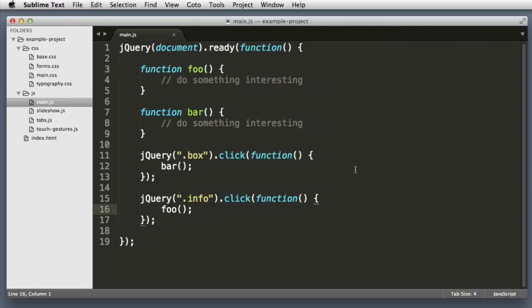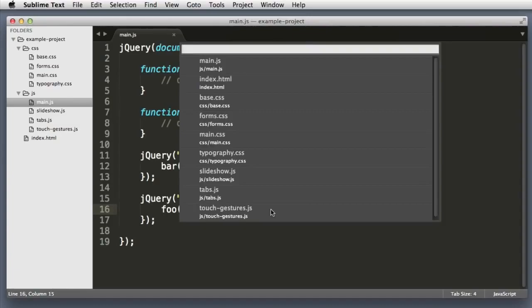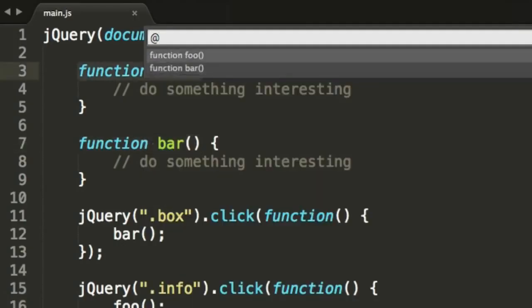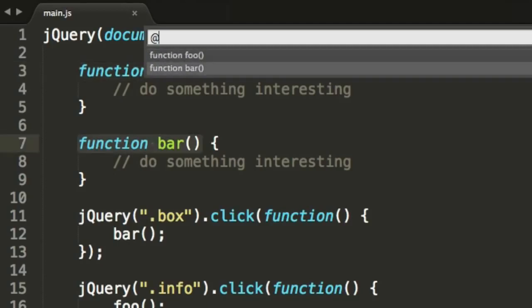So let's imagine that we're in this JavaScript file, and this file is actually 500 lines long, and there's 50 functions in this file. We can use Command P, just begin our search query with the @ symbol, and then we can use our keyboard to quickly navigate through all of the functions. Now, this isn't that impressive since our demo file only has 2 functions, but I think you get the idea.